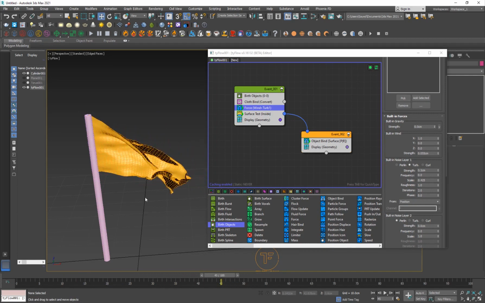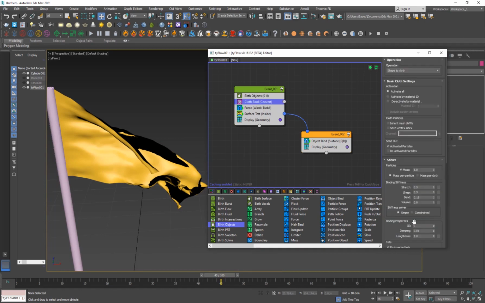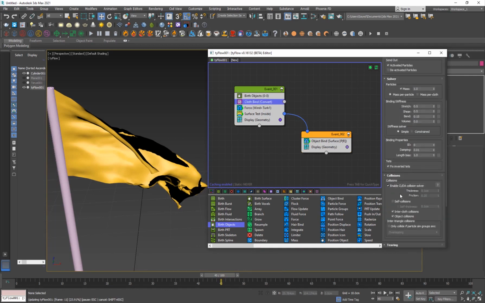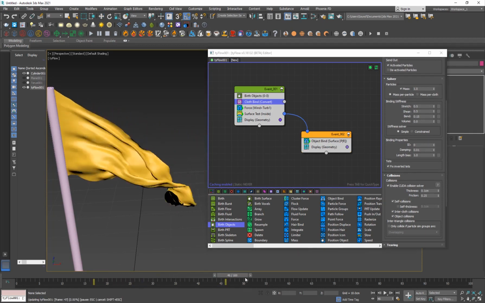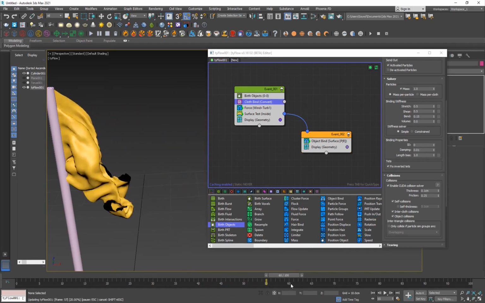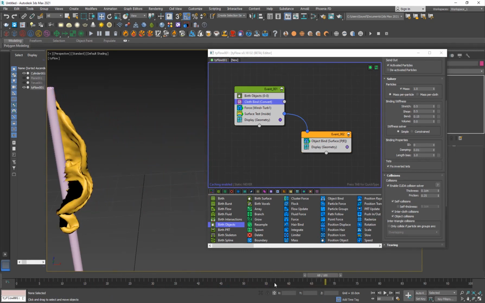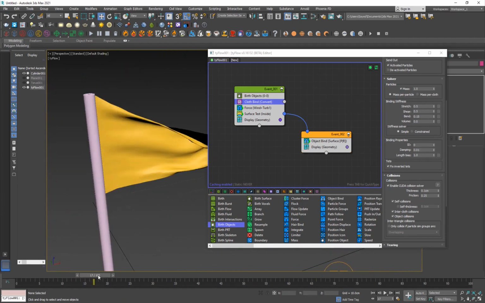So it's not colliding with itself, as you can see clearly here. So if I go into the cloth bind and enable Cuda collision solver and self collisions, now the cloth will be able to collide with itself, and it's going to make it much more realistic. And as you can see here, it comes off here and it's not colliding with the pole itself. So that is very simple to fix.